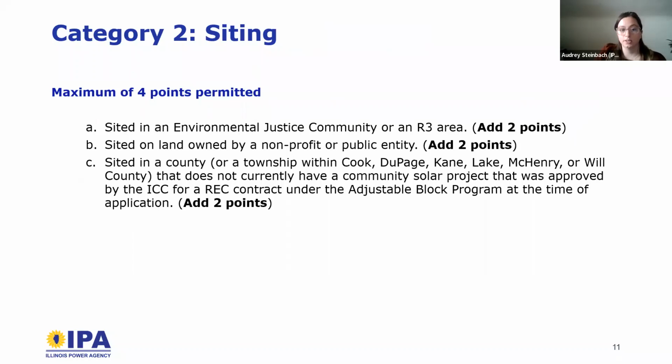So the next scoring category is siting. As displayed here, there are a total of 6 discrete points up for grabs in this category, but the maximum score permitted here is 4 points. For each of the items listed here, they're very cut and dry, so I'll just pause on this slide for a moment, but I don't really have much to add here for siting. Okay, I think we can move on to the next slide.